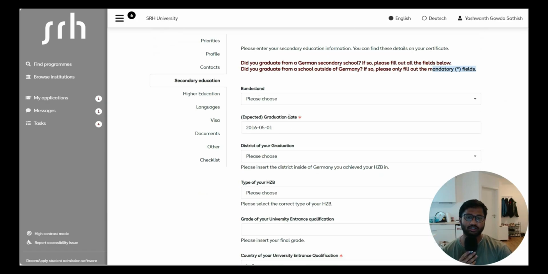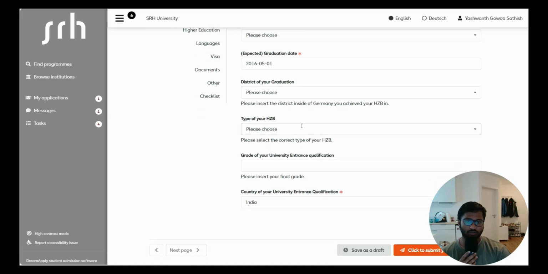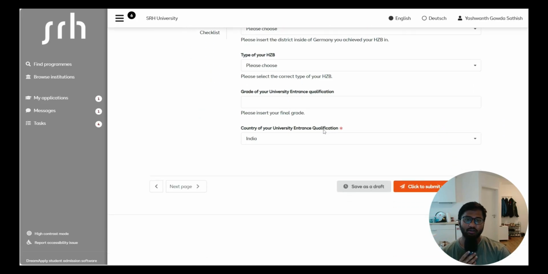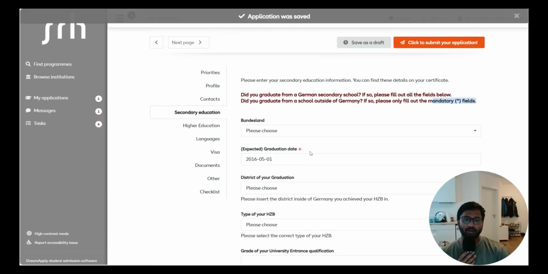We just go to the graduation date. I graduated in 2016, my PUC. We can't give the district where we studied because all the districts are German districts. The type of school certificate we also can't select, and the grade we also can't select. We can just select the country of university entrance qualification. That's it. After that, we can click on save as draft.